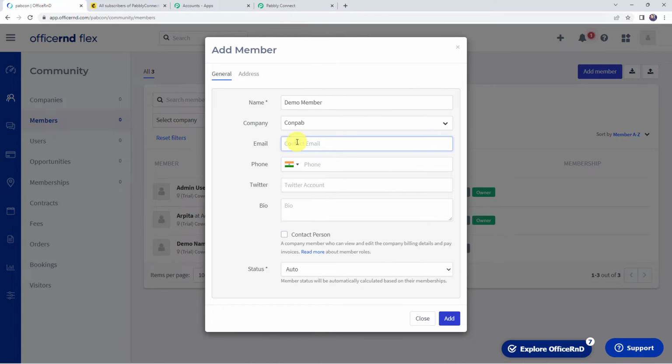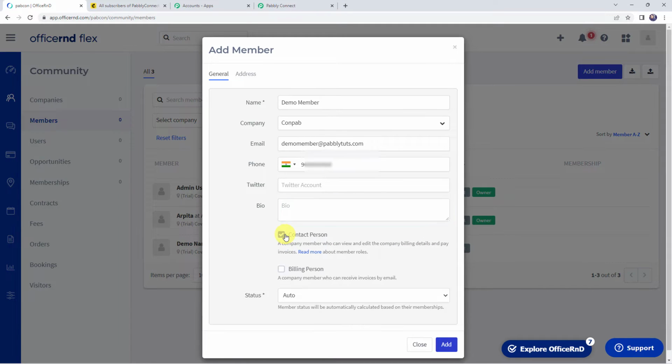And here we have to give the email address. So let us give it as demomember@pabblytudes.com. Here we have to give the phone number. And if you have a Twitter account, you can just give it over here. If you want to mention some bio, you can give it over here. And here you can give the contact person also, a company member who can view and edit the company billing details and pay the invoices. So you can just check it or uncheck it as per your requirement.